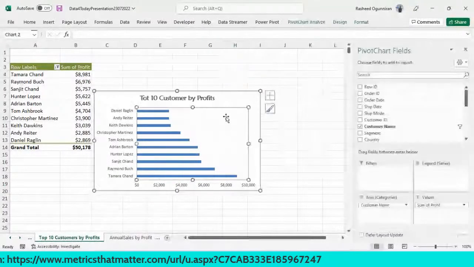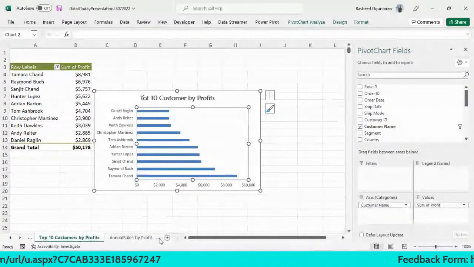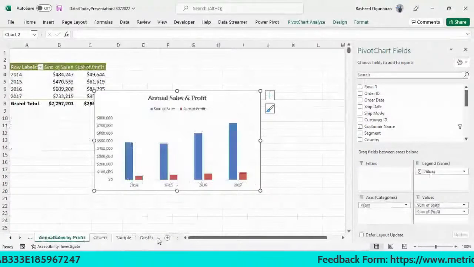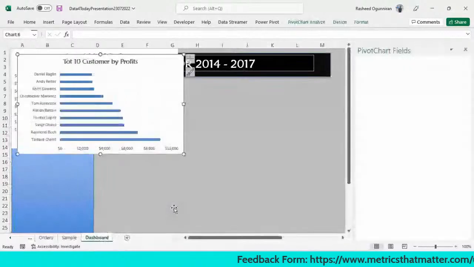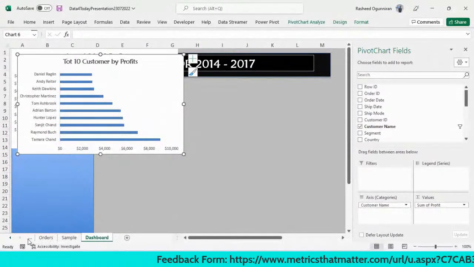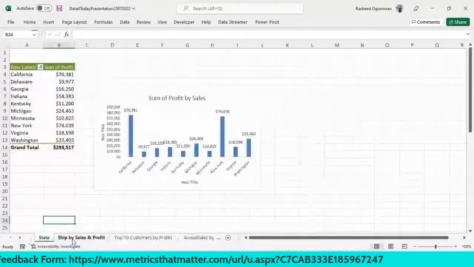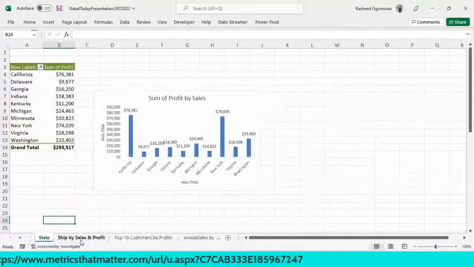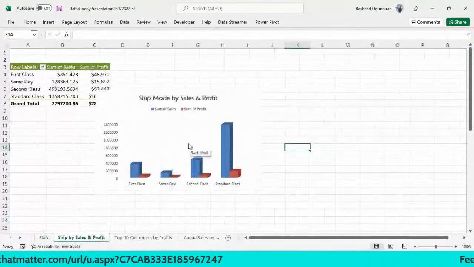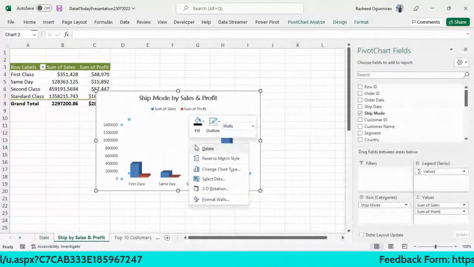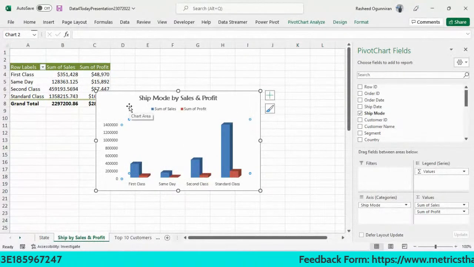So I can just hit it, Control C, and go to the dashboard I'm working on that I created. Let me just Control V, go back there again. We're going to rearrange everything when I've moved everything. Ship mode by sales and profits. Now just come back, come here.